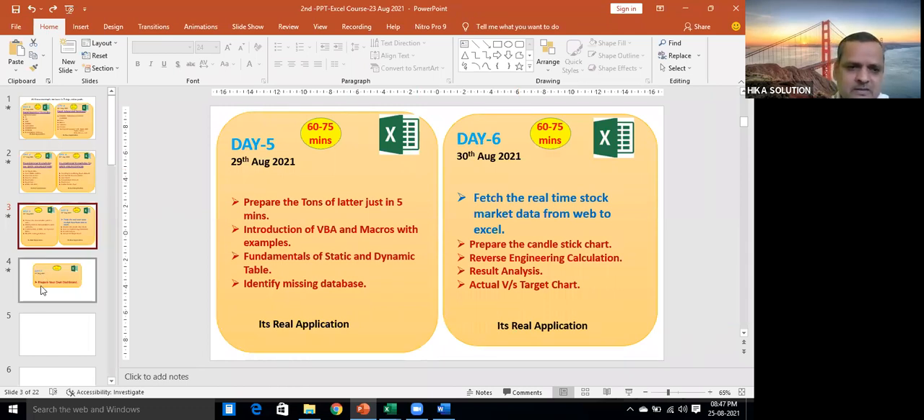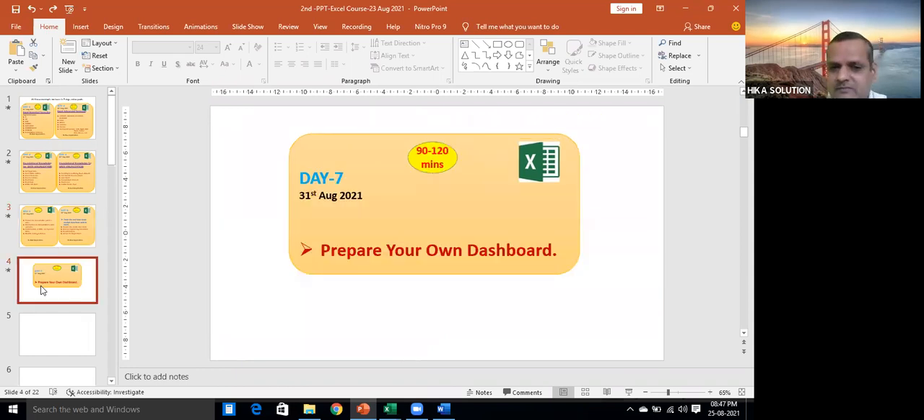And day 7, on the 31st of August 2020, we discuss how to prepare the dashboard. You can prepare your dashboard by yourself without taking help from anyone, but it requires a lot of effort. Whatever formulas we learn from the 6th day, we must practice them. Without practice, it is somewhat difficult to prepare your dashboard on your own.